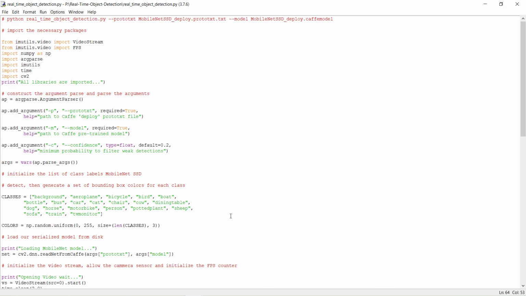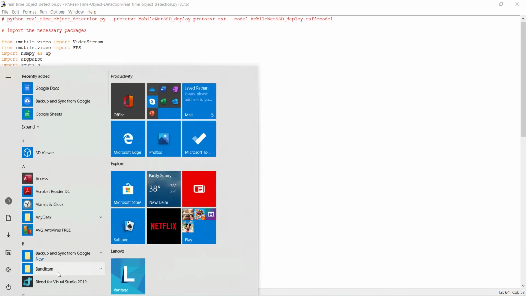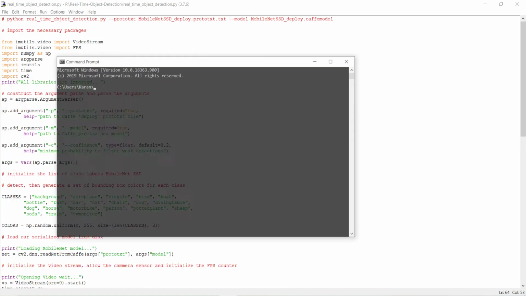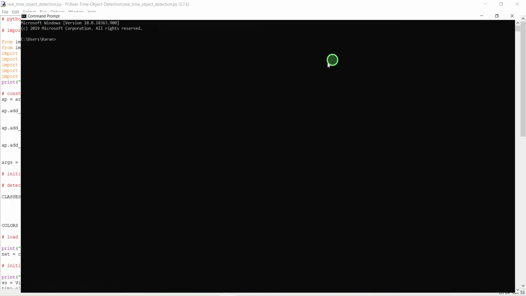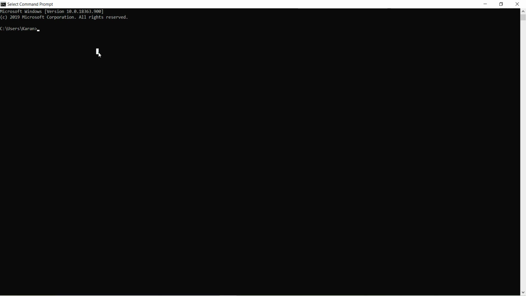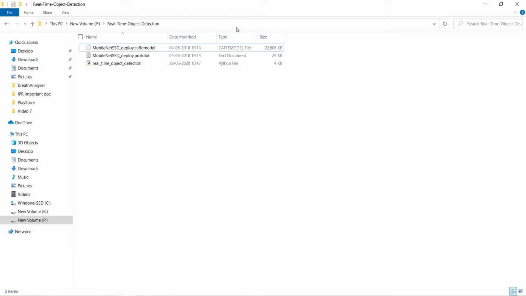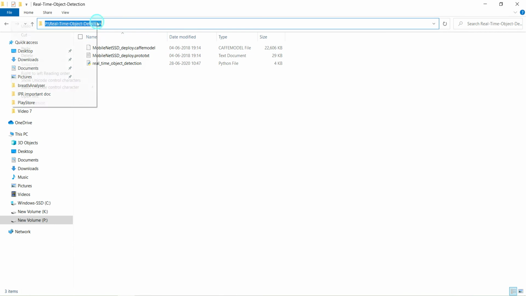In order to run this file, just open the command prompt. You have to go to your working directory. With cd .. you go back from the current directory. Let's go to the P drive. Just change the path to where your Python file is stored. Copy this path, and change the directory to this directory.